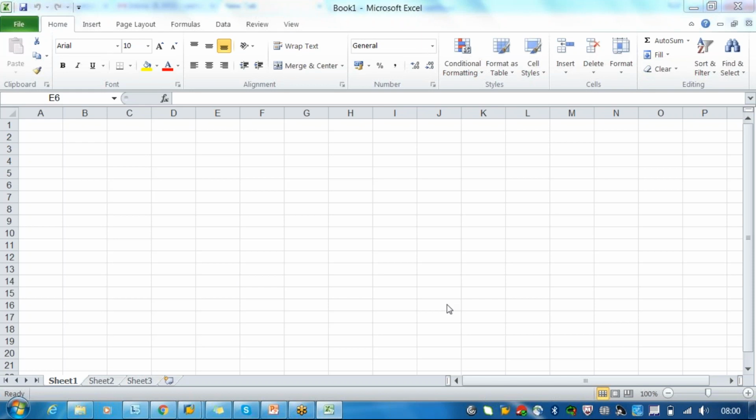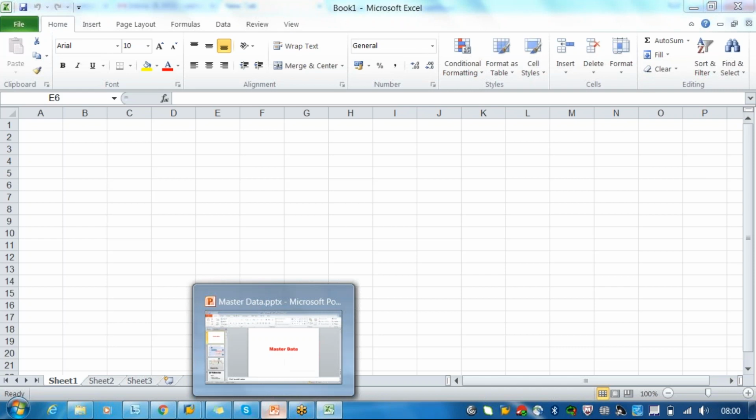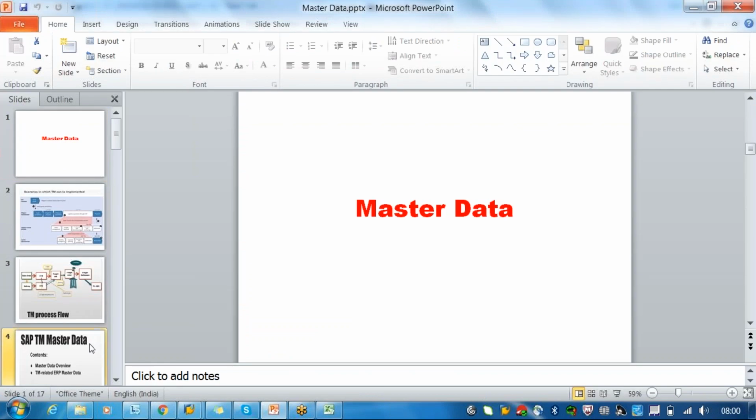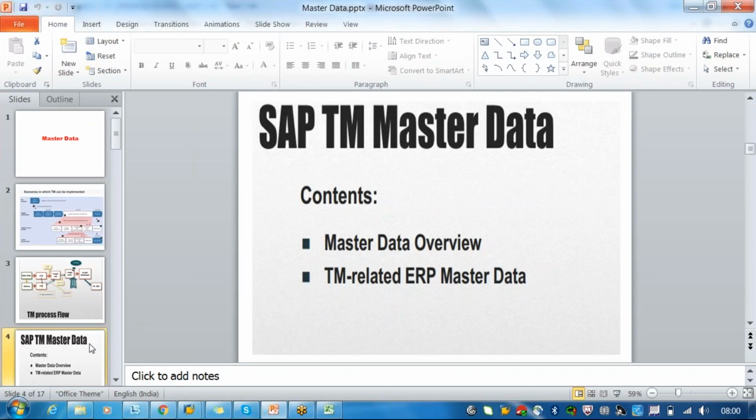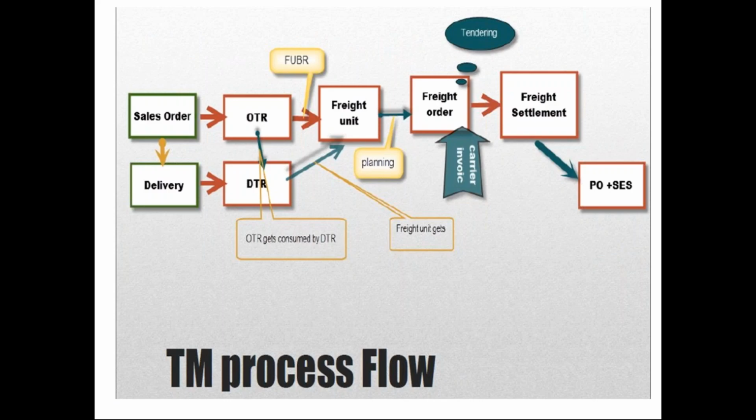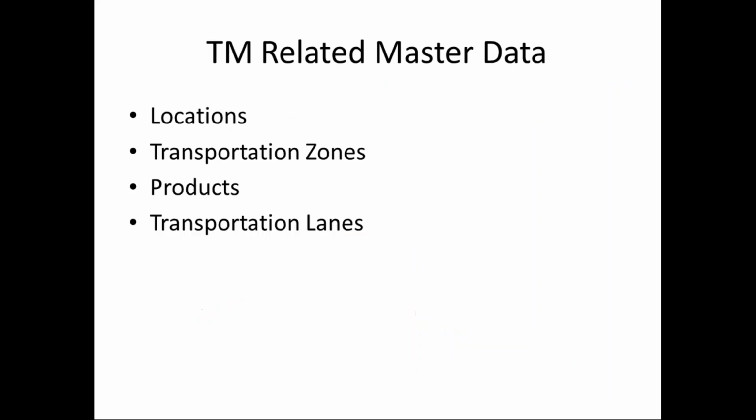So Prasad, today we will discuss the TM master data. Okay, so this is the slide I was sharing with you last time. So we have done the integration model.